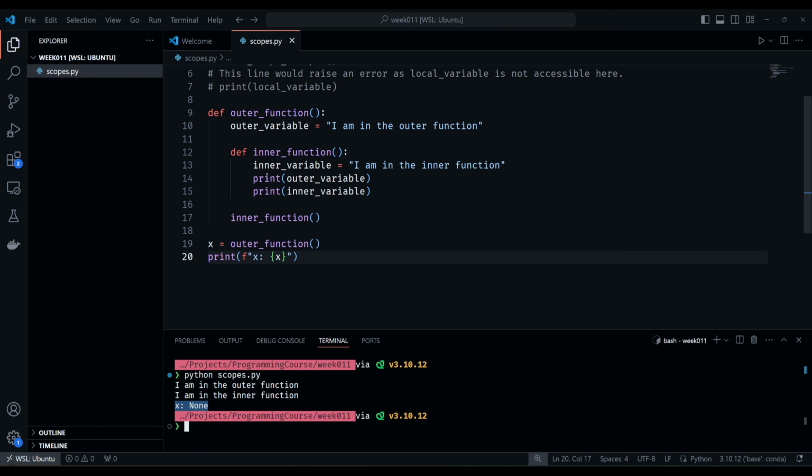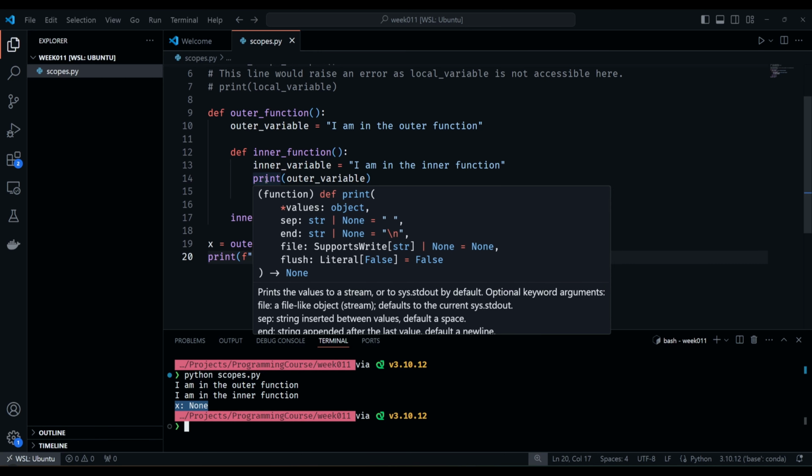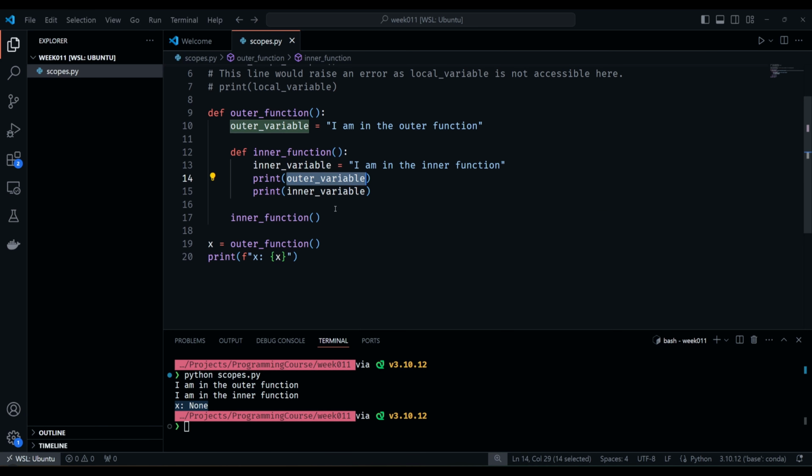In reality, we could think about why the inner function had access to the outer variable, which is outside. But this is the logic of Python. If you have an enclosed scope, for example a scope which is inside of another one, then this scope can check the variables which are outside.